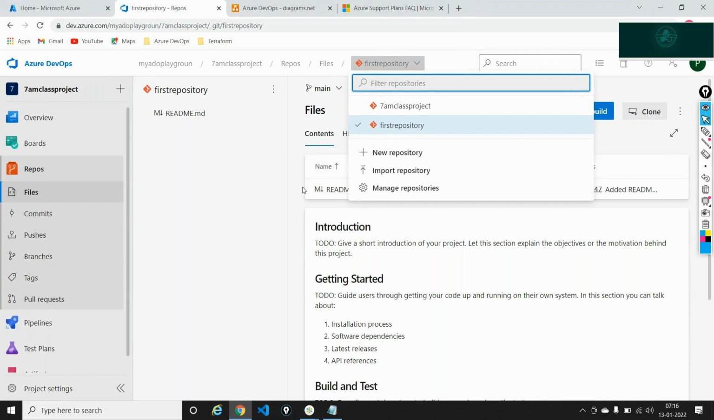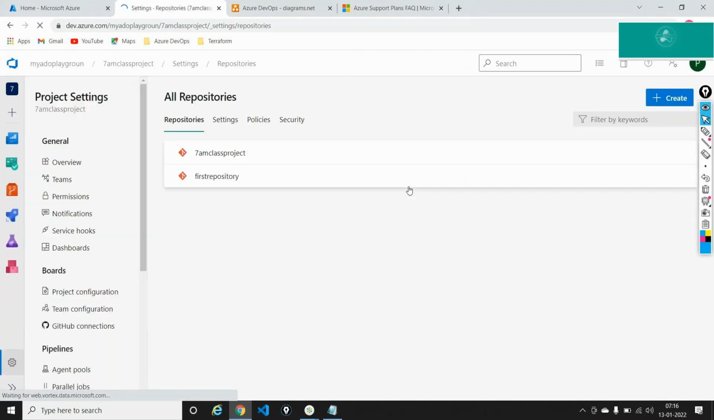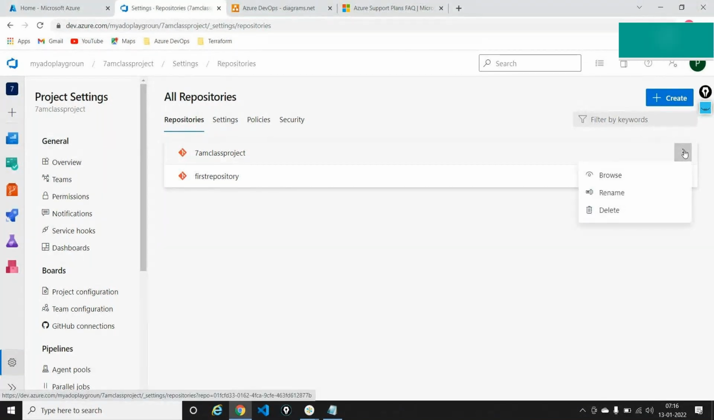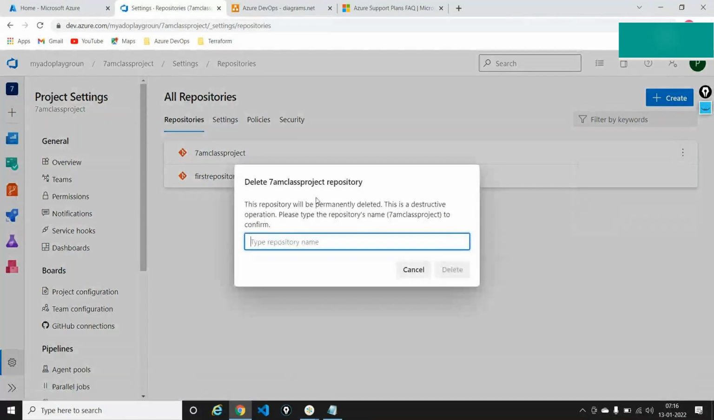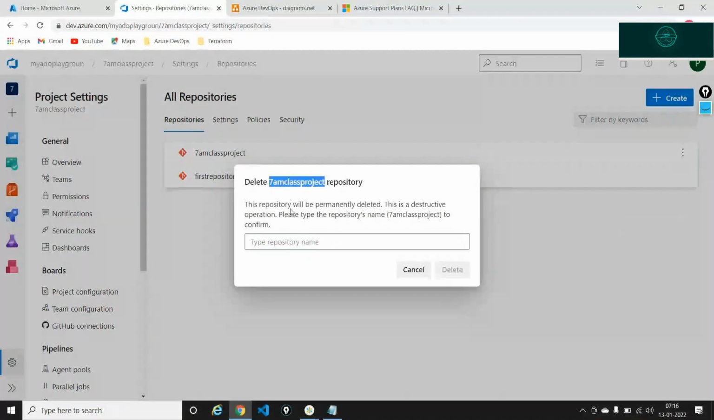Then how do you delete one? You can just go into manage repositories. In my case, in this project, I have two repositories, one which came by default with this project called 7am class project. The other is the first repository that I created. So let's say I don't need the 7am repository. It's unnecessary, I do not want it out here. I can go here. You have three dots called more options. Say delete. Just enter the name of the repository out here. Say delete.